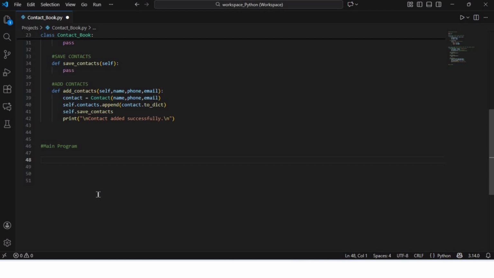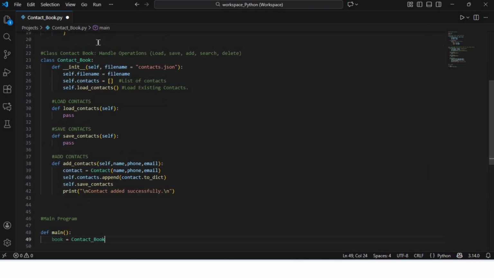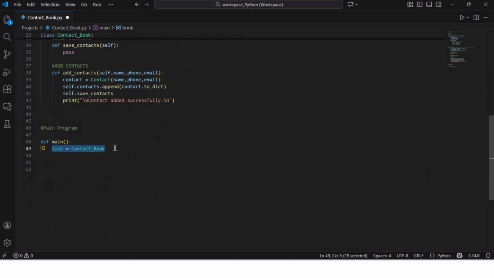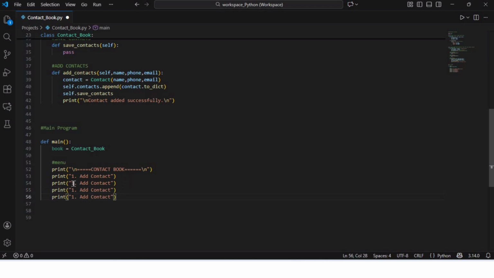Now before writing the code for the rest of the methods, I will first write the code for the menu. So I will move my attention to the main program. So I have defined here a main method in which I will be creating this object, book is equal to ContactBook. This will basically call this second class. After that, I will simply write the code for the menu. So the first message that should be displayed on our screen is the contact book. And after that I will write again a print statement. So the first thing should be to add the contact, so I'm writing here 1. Add contact.